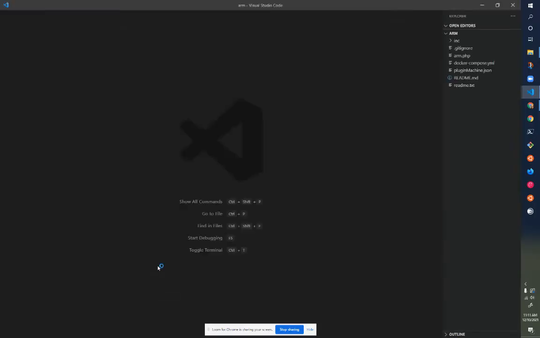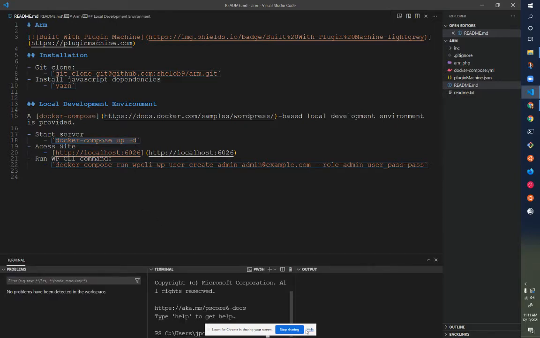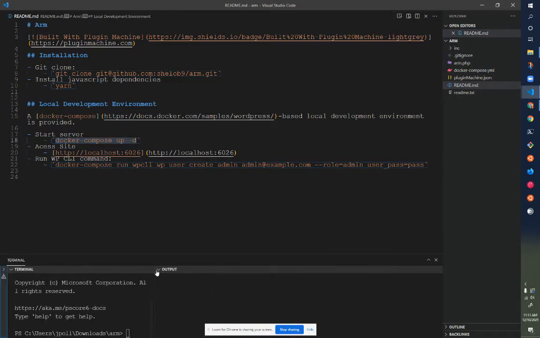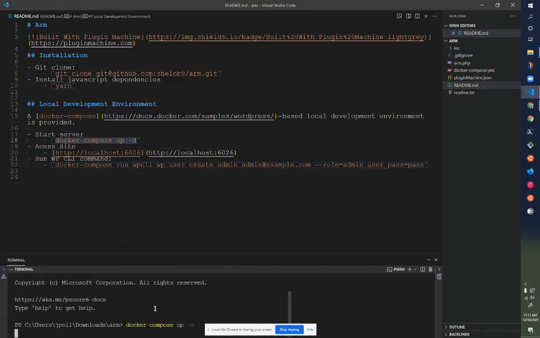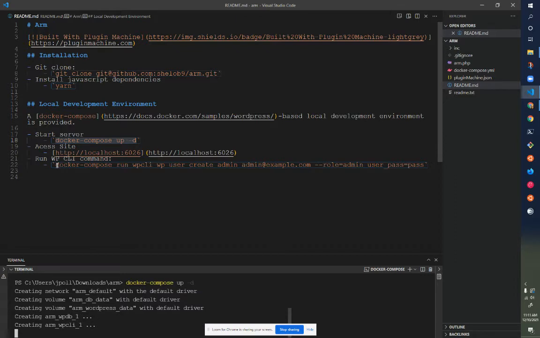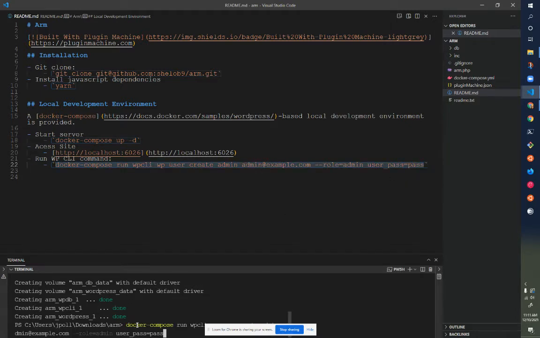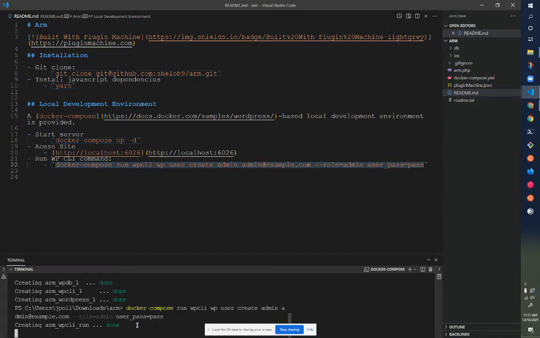Open this up in VS Code and open up that README file. And it's going to tell me to copy that command, and that's going to start up my WordPress server. And I can add a WordPress user there. May not be installed yet. Hold on though.